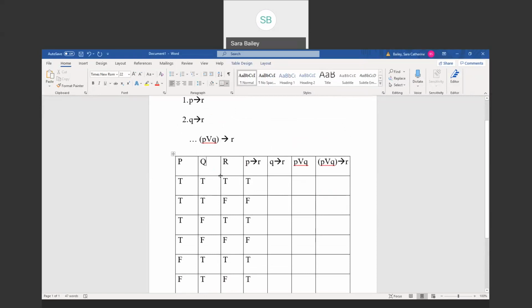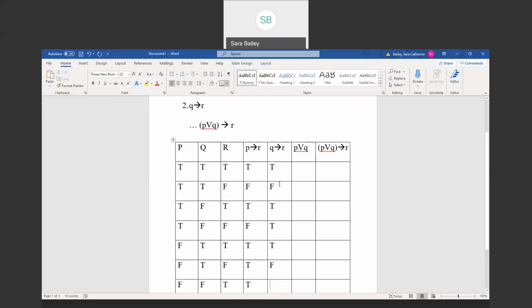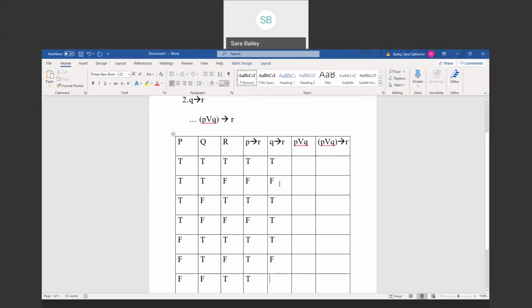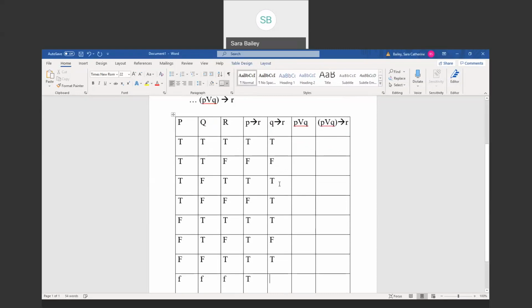So now we'll do the second premise, Q implies R. So we look at Q and we look at R. So true implies true, which is true. We have true implies false, which is false. We have false implies true, which is true. Now we have false implies false, which is also true. We have true implies true, which is true. We have true implies false, which is false. We have false implies true, which is true. And finally, we have false implies false, which is true.